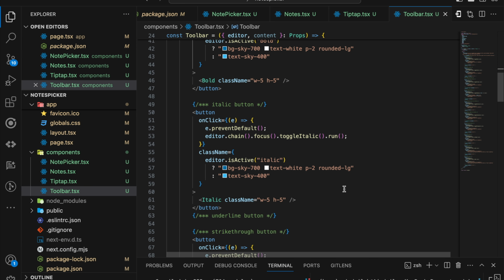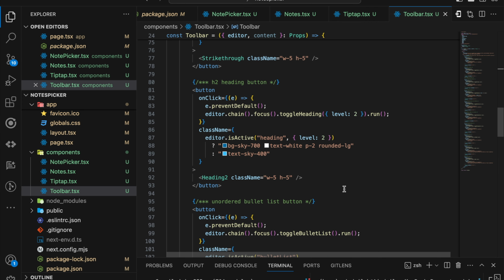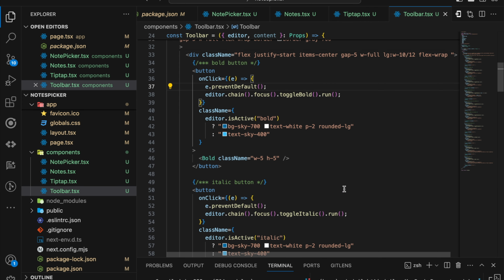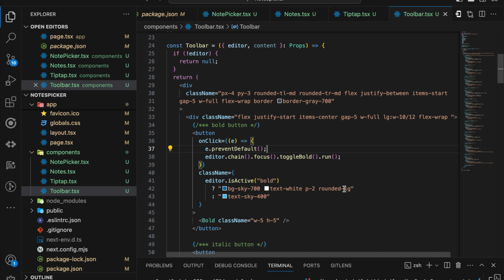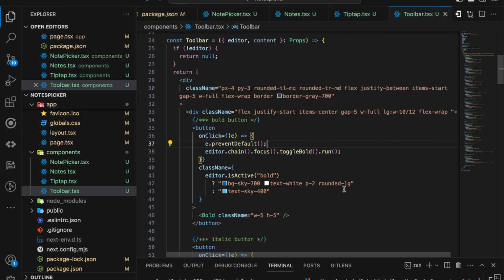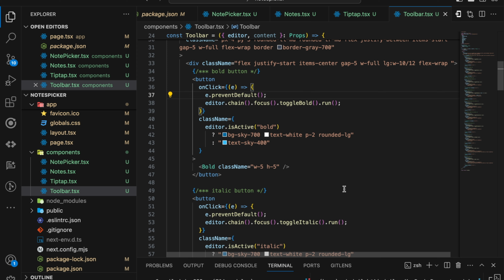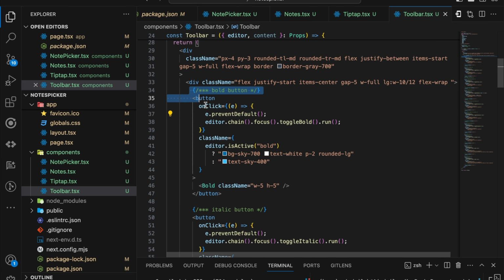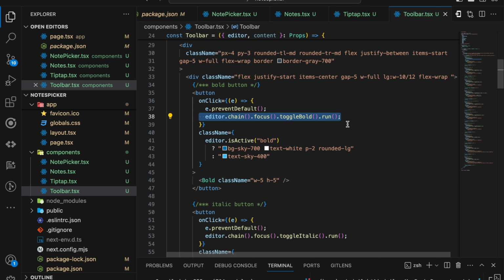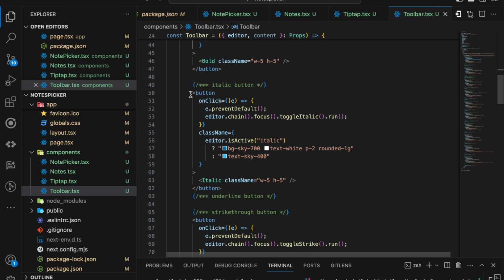Now I have added all the buttons here. Let me go through the code. Most of the button codes are almost equal, with just a minimal change of the function. So I have pasted them down. Here, this is the bold button. You can see the main function is editor.chain.focus.toggleBold.run. Next is our italic button, where only the toggleItalic function has changed, while the onClick function and the class name are the same.